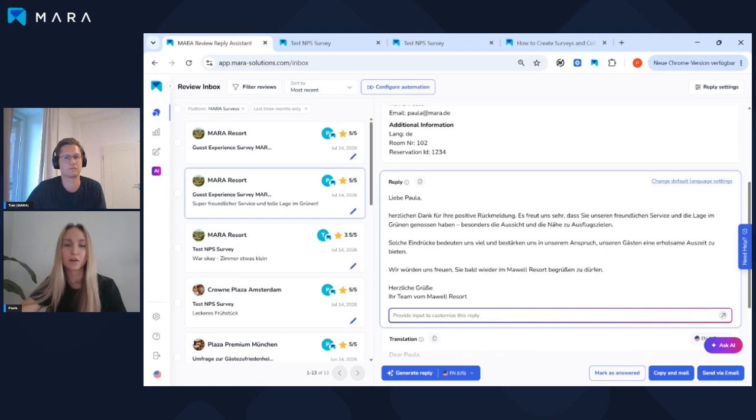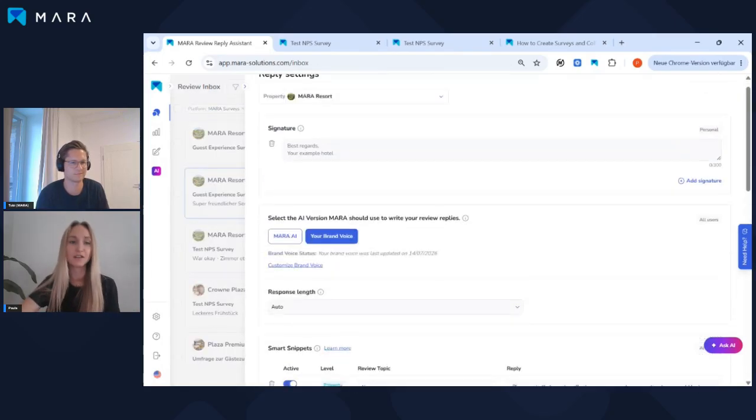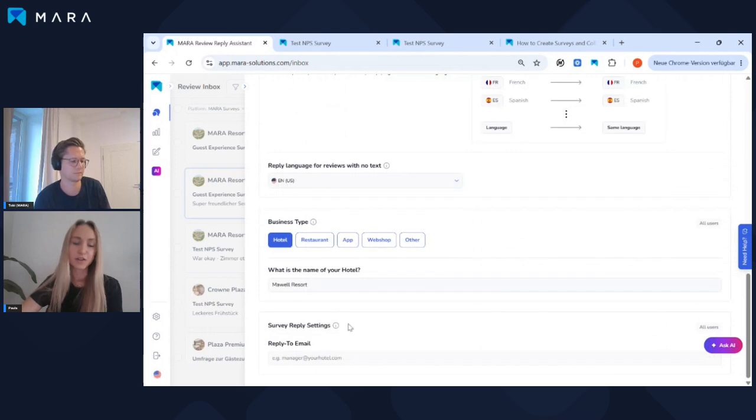A lot of our customers use this option because they don't want the guest to directly contact them back. The guest still has the option, theoretically, to reply to this email, even though it's a no-reply email address, and most of the time people don't do that. But still, if the guest tries to respond to that, you can define what email address this reply should go to, so that it doesn't get lost or end up in a Mara spam folder or something. In your reply settings, at the very bottom, you have the option to define a reply-to email.